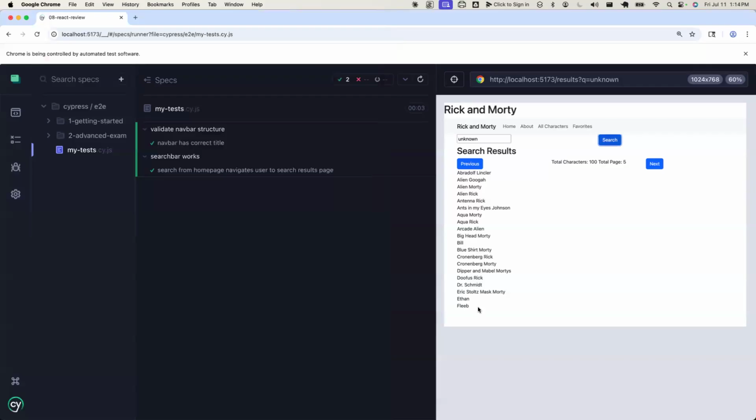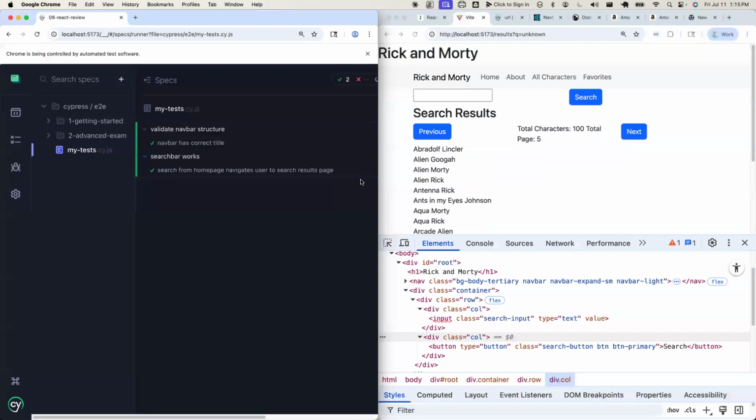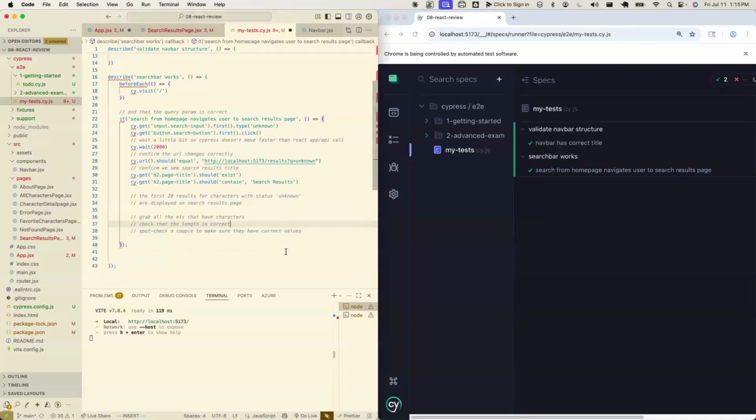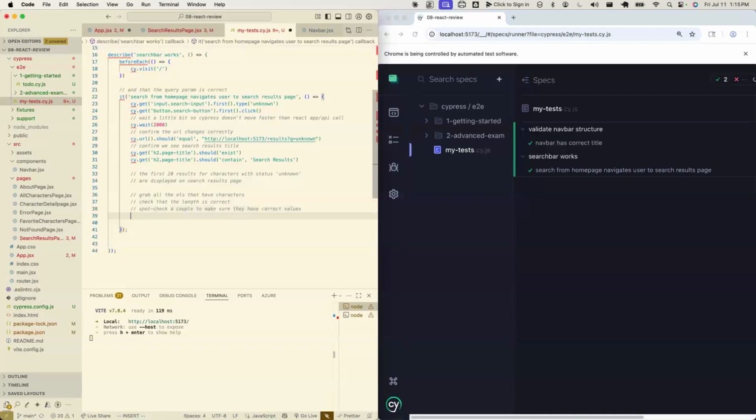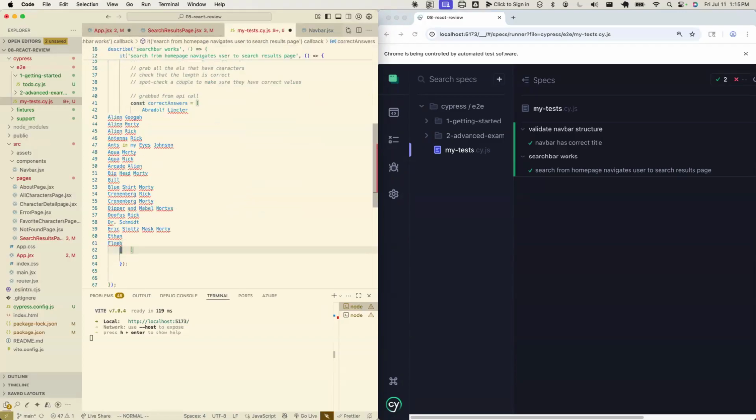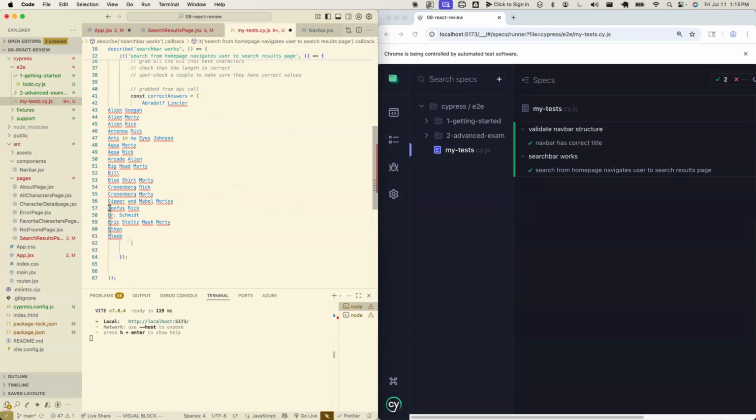So I am totally going to cheat here. I'm going to grab this, excuse me, sorry about that. This is grabbed from an API call, and we'll just call it correct answers. Bear with me one sec here as I turn these into strings.